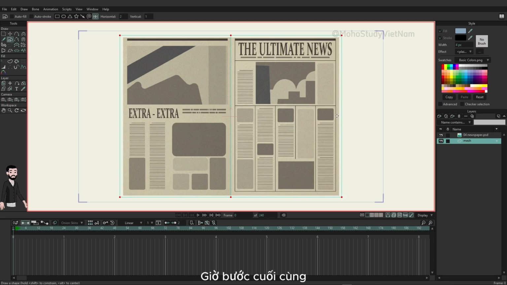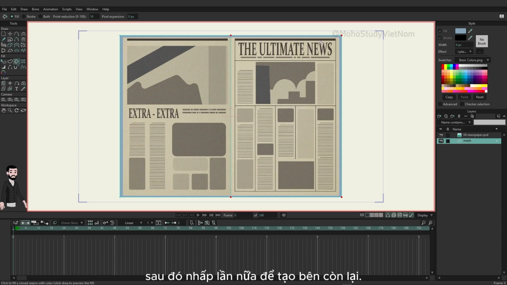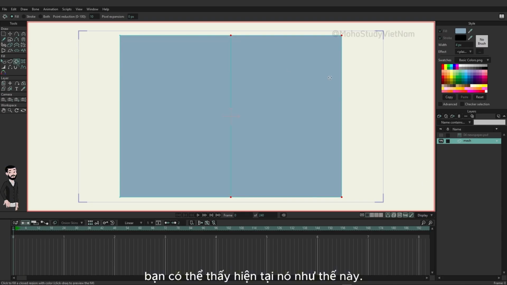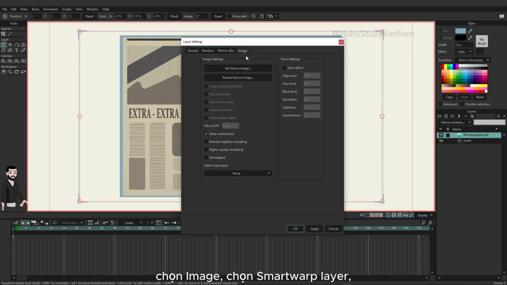Now the last step for the mesh is to fill in each individual rectangle. So I'm going to come over here with the paint bucket tool, and I have my light blue fill selected. I can click once to create that side and then click again to create the other side. If I hide this, you can see that this is what it currently looks like. Now I'm going to double click on the newspaper, go to image, go to smart warp layer, and then choose mesh from the list and click OK.